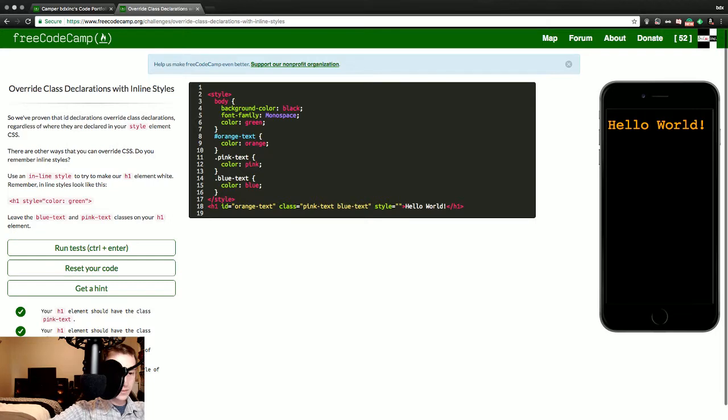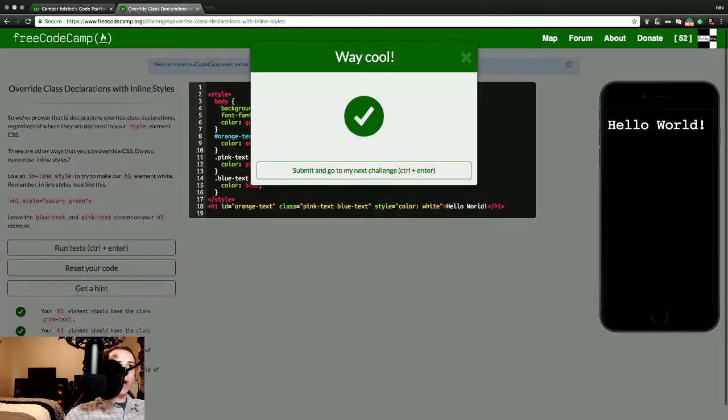Forgot. But now you remember. Oh, that's not right. We need to do color. You're just typing words in there, Steven, blindly. That's not how it works. But that's how it does. Boom. Beautiful. Run test. Way cool. Exactly. It is way cool.